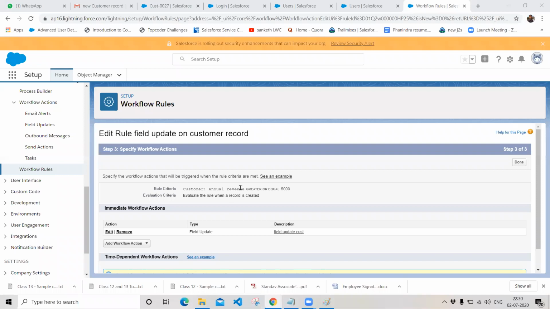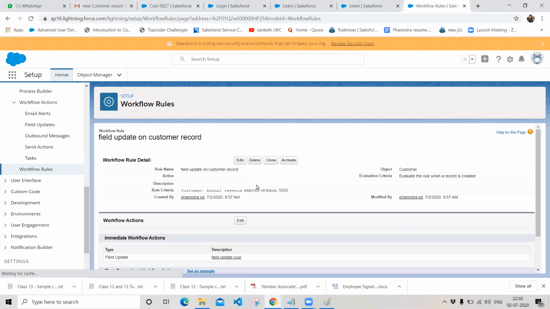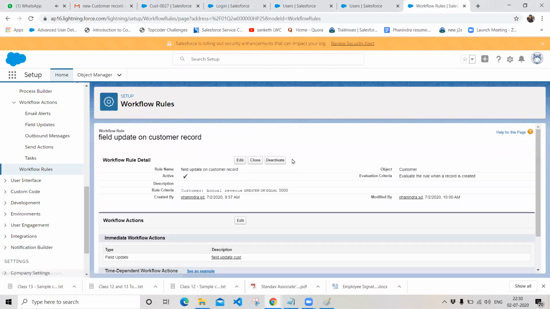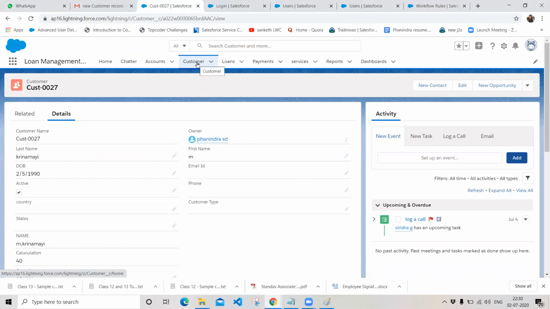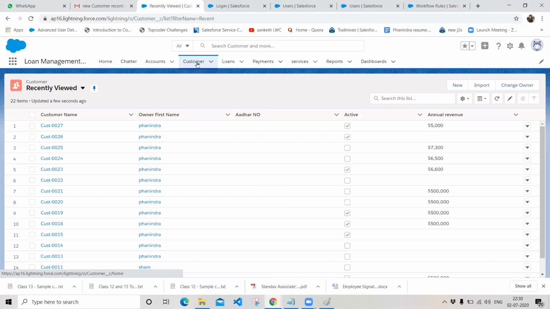So once we have created our workflow action to update the field of customer type, click on done and activate your workflow rule. Click on activate, and let's go back to our customer loan management application and create a record with the annual revenue greater than 5,000. Click on the customer tab and click on new.